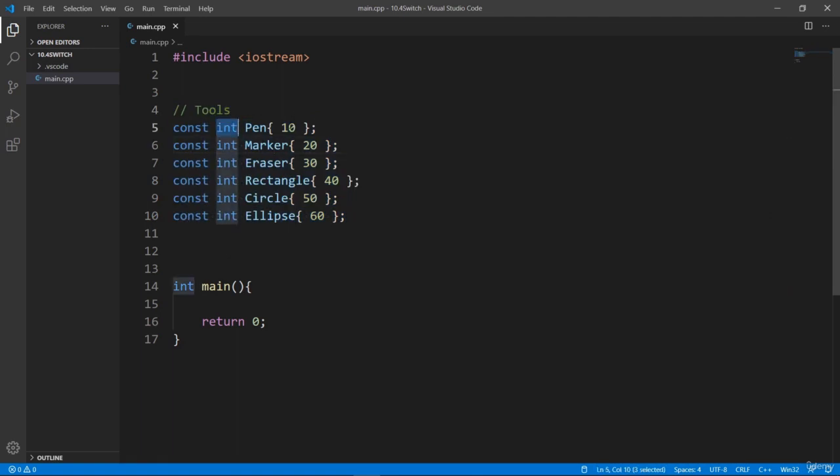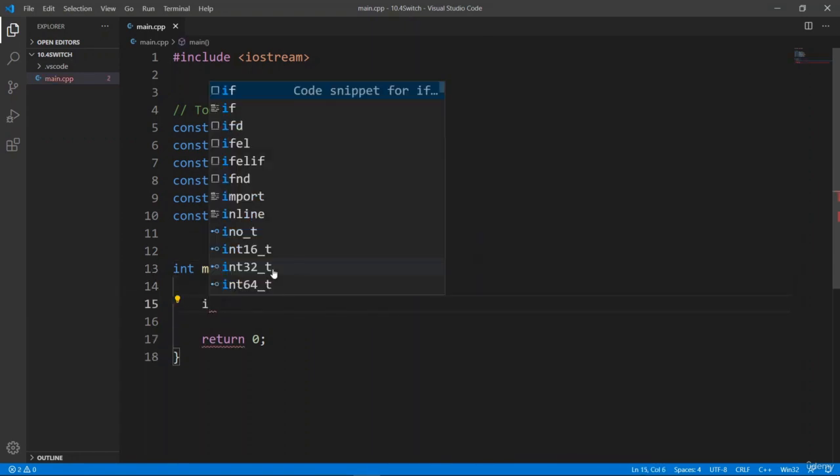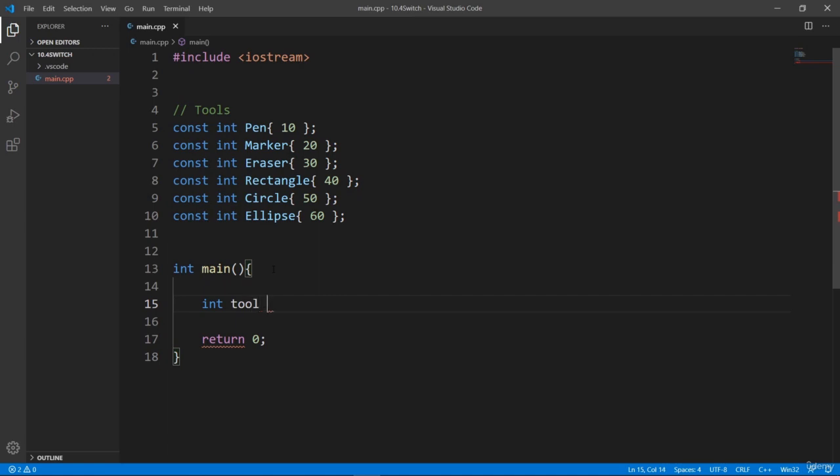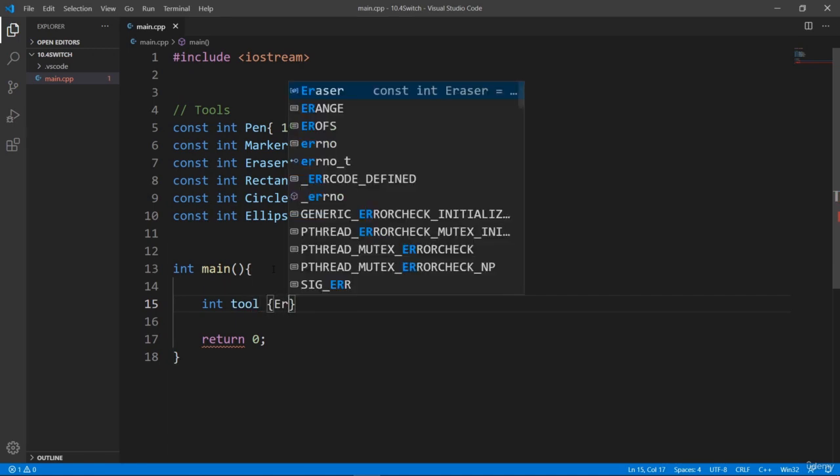Each one is represented by 10, 20, 30, up to 60. And these are the tools we have. And I don't think I explained this, but we are flagging them const because we don't want them to be modifiable. We have seen about const earlier in the course. We are going to jump into main and set up our variable. It's going to be int, and we're going to call it tool. And we're going to initialize this to whatever tool we want. Let's use eraser, why not?